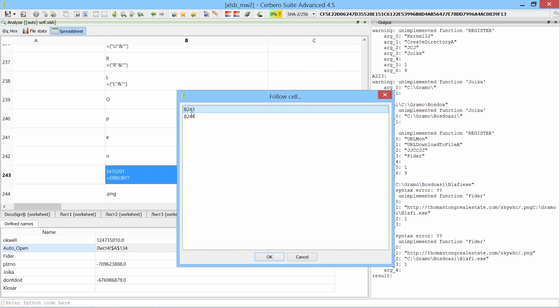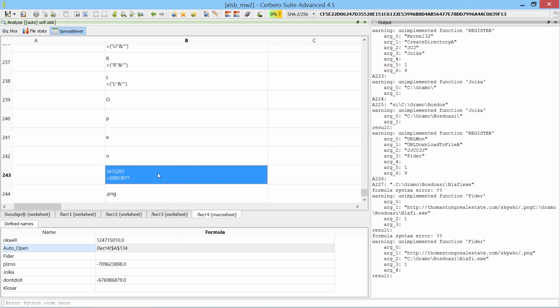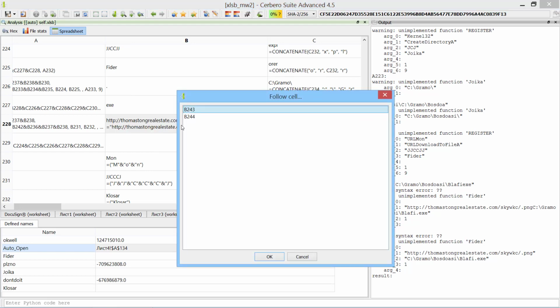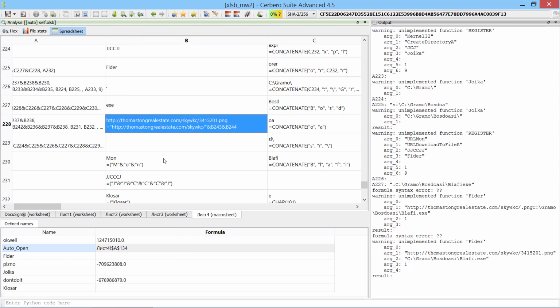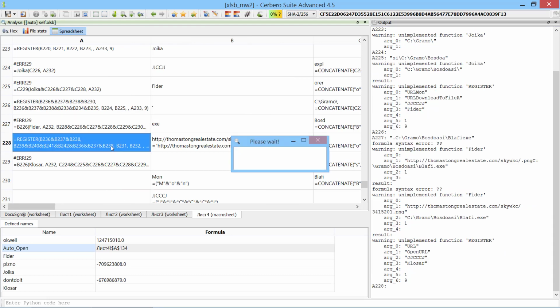The problem is that another formula is not correctly decompiled, and therefore the emulator can't calculate the correct string. We can, however, extract the correct URL from the stored pre-computed value. After having downloaded the malicious payload to disk, the document registers the name Closer as an alias for the OpenURL API.